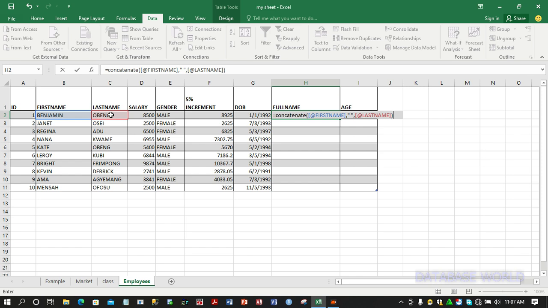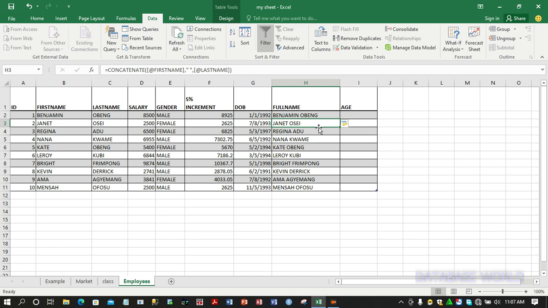The double quote space double quotes means that you are leaving a space between the last name and then the first name, because you cannot combine the two, right? Then hit enter. So immediately you hit enter, you will see all their names. It will combine and then give you their full names like this, right? So you've combined first name and last name, and then you have their full names.